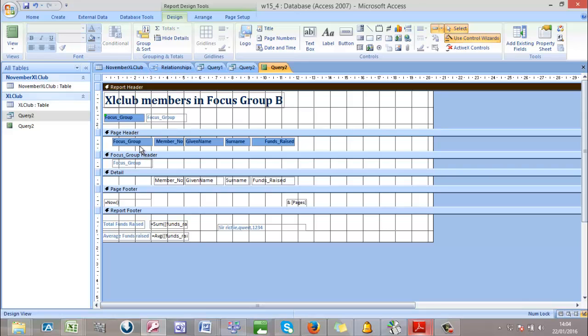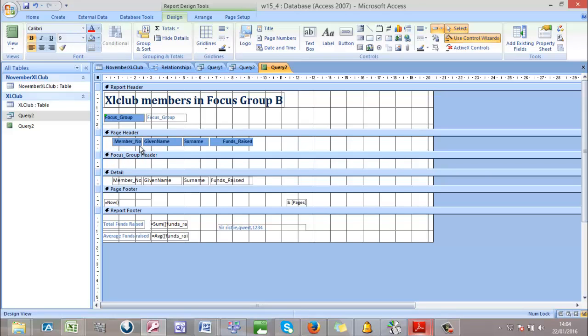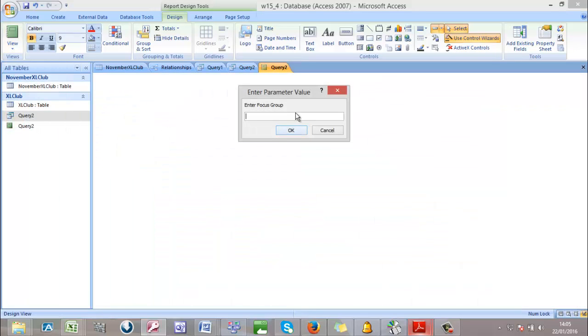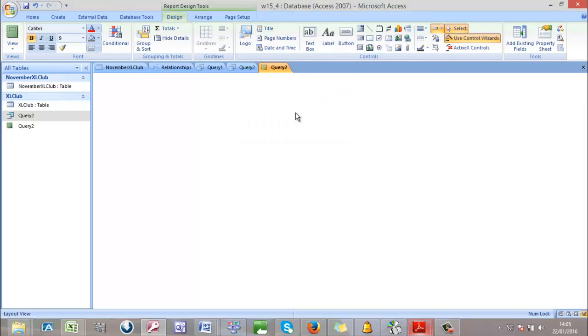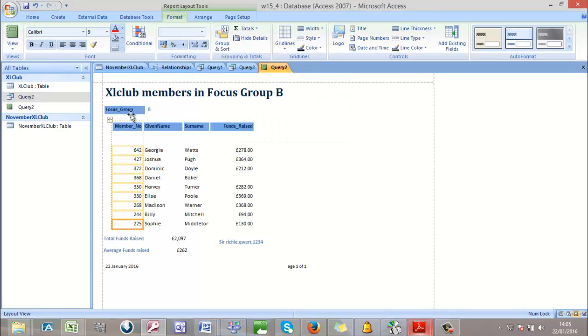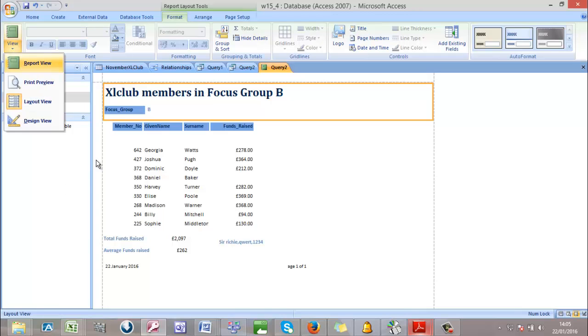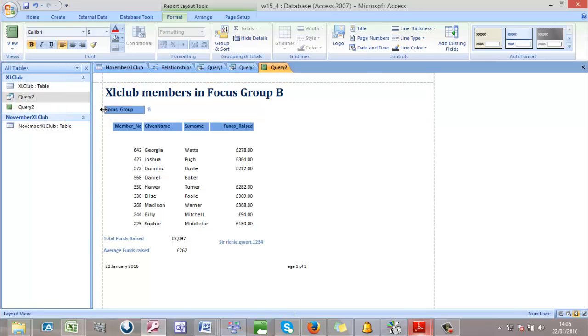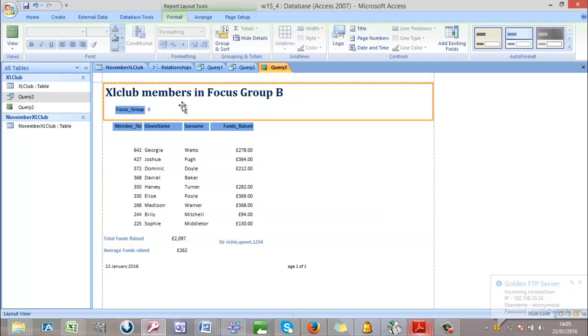Okay, then I don't need this thing here, I have to delete it. Alright, so I just copied them, and that is that. Let's run and see if it's working. So once I put B, I expect to see the focus group in the header. So this is how the report should be. Focus is in the header. Clearly, it's in the header.